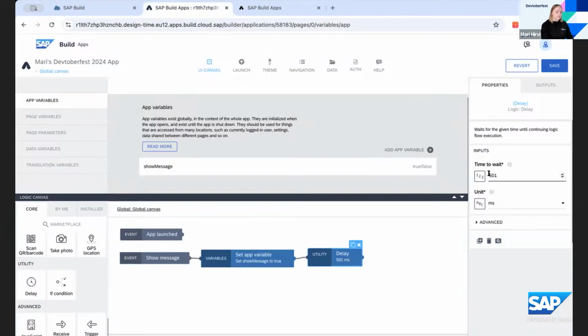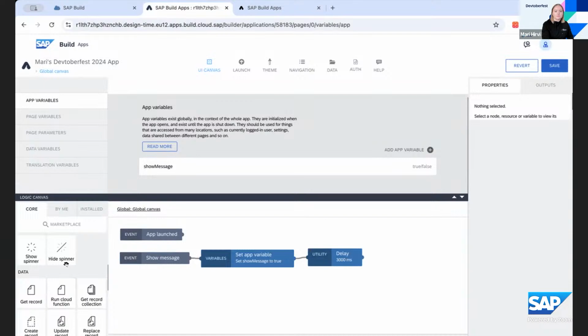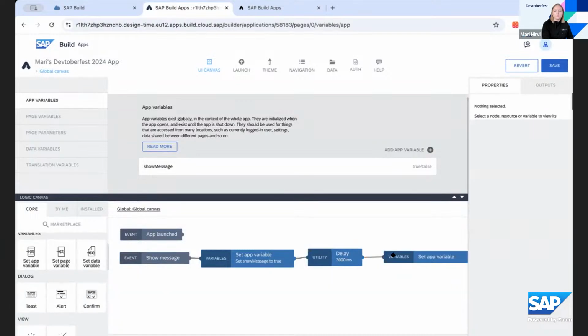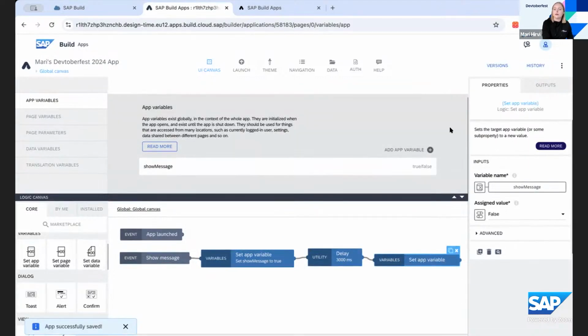Let's say something like, oh, that's too long. Let's say something like 3 seconds. And finally, we're going to set it back to false once the message is done showing. So set it to true, delay, and then finally set it back to false to hide it. And actually, because we created this now in the global canvas, it's visible and it can be accessed from anywhere in the app.